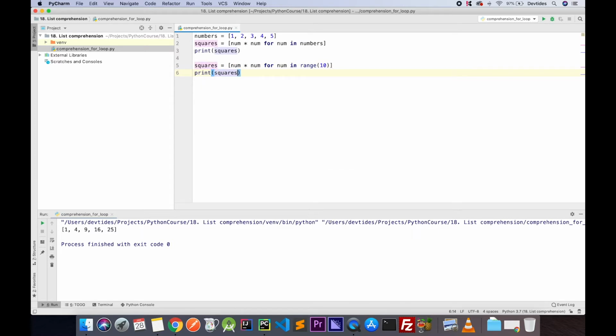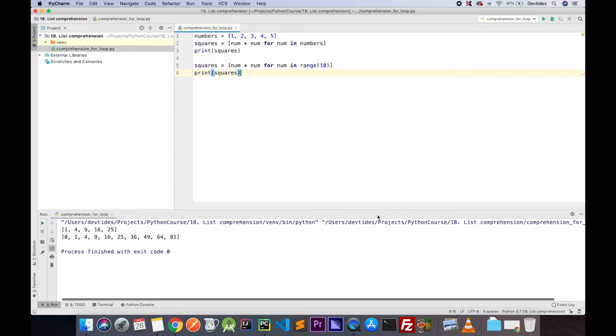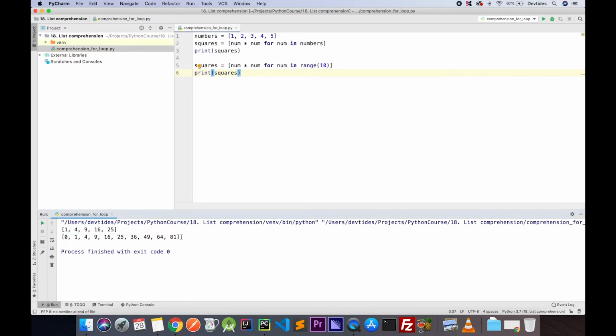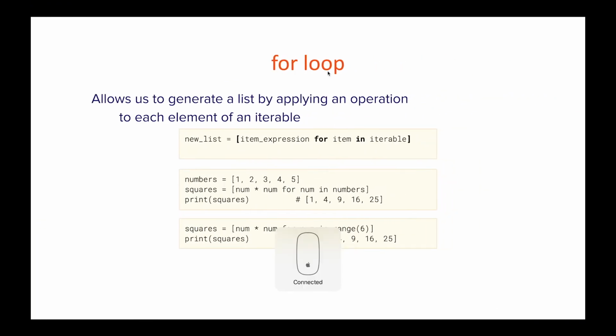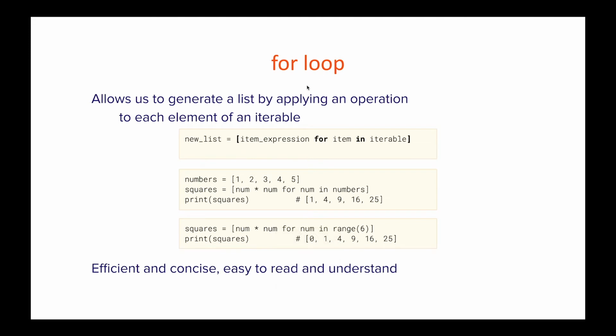So if we print the squares this time, there we go, we're going to get the squares of numbers 0 until 9. Remember, for the range, the number here is not included. There we go. So that is the example.